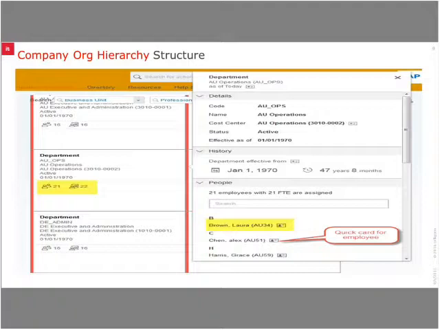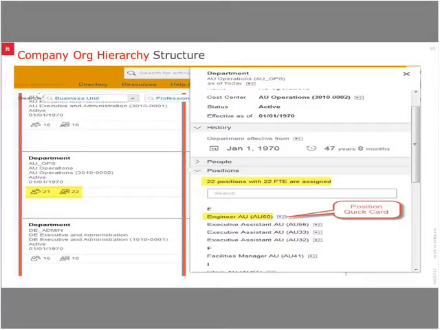Besides looking at it from a people view, you'll notice I've got the details expanded, the history expanded, the people expanded. On this very next slide, you'll notice that we had the positions expanded. Now in this particular case, we had 21 people, but 22 positions, which means that there's a vacant position out here. Offhand, I can't tell you which one that is, but I do know that there's a vacant position within this group. Now, positions are listed in alphabetical order, every position that's under this department.